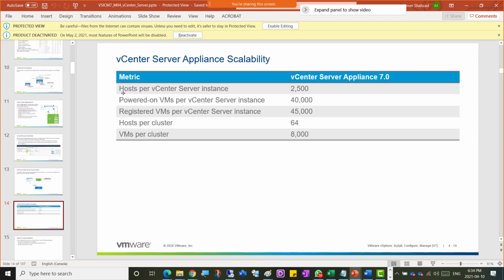And vCenter server appliance scalability. For vCenter server appliance 7.0, hosts per vCenter instance: 2,500 hosts can be controlled by one vCenter server instance. Powered on VMs per vCenter server instance: 40,000 powered on virtual machines can be handled by one vCenter server instance.